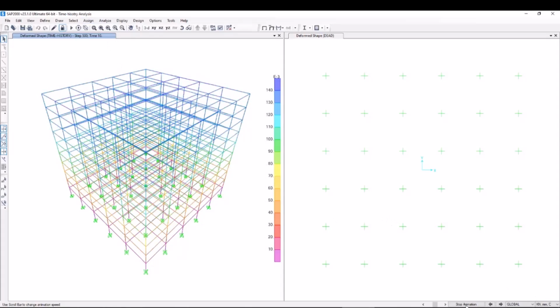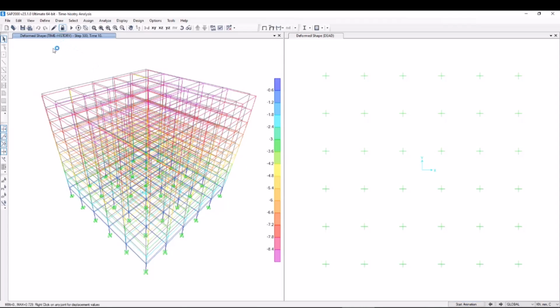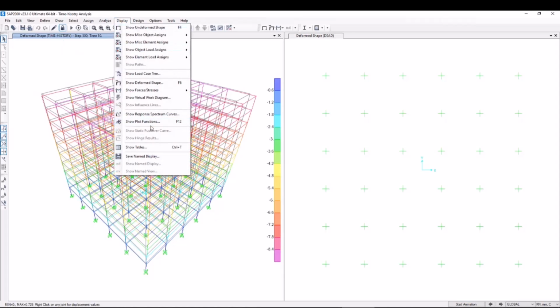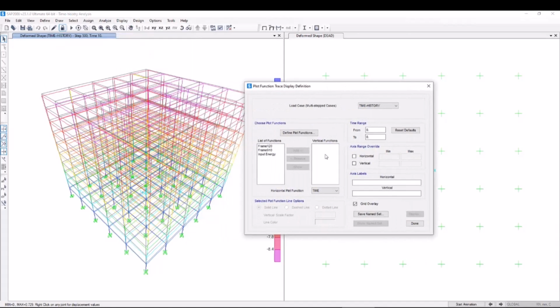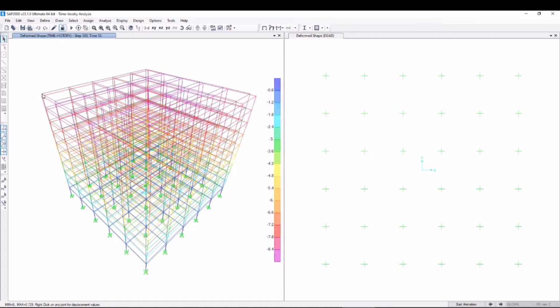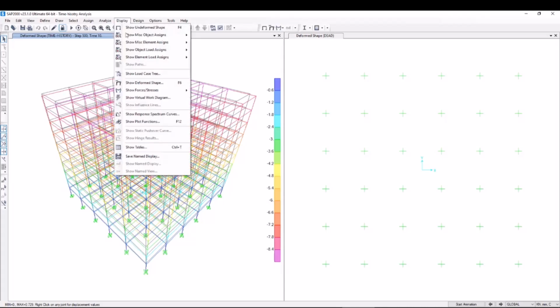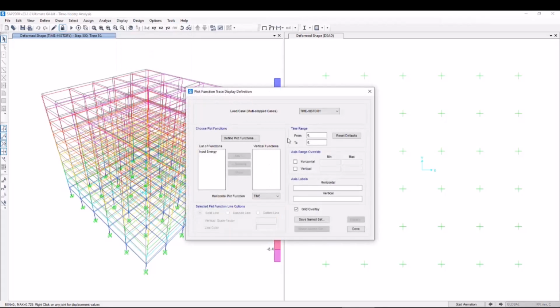Also we can create some videos, and also we can display here what we call plot function. So from plot function we can get time histories for this point. If you want, you can select this point or any point. So this is object 66. I'm going to display, and here is plot function.